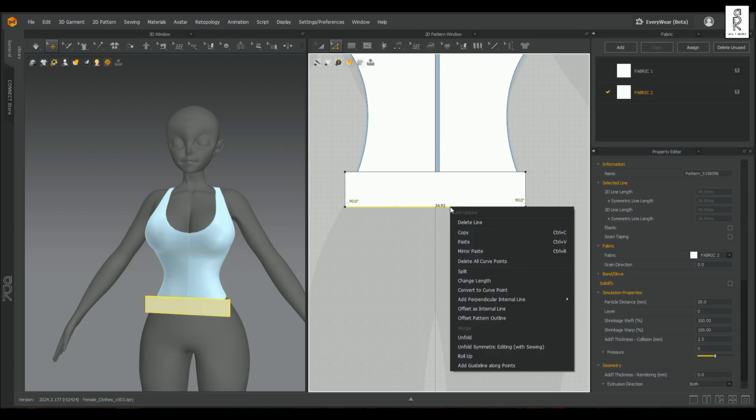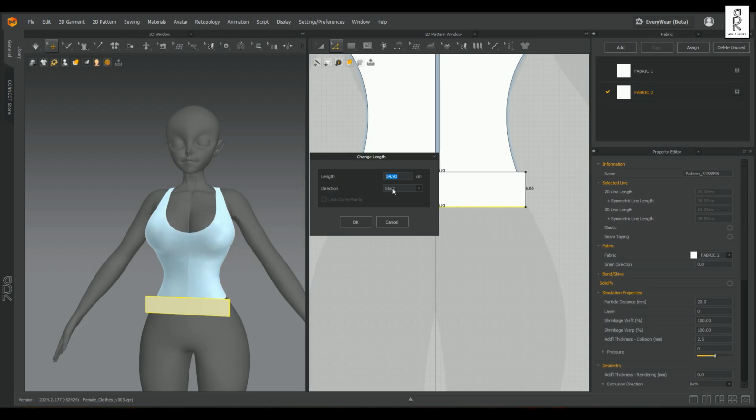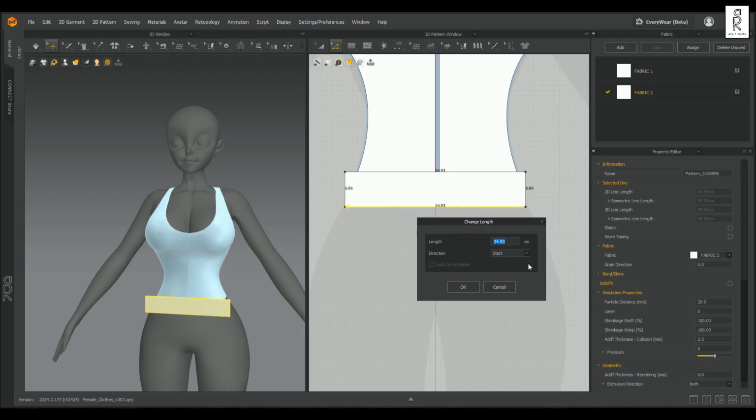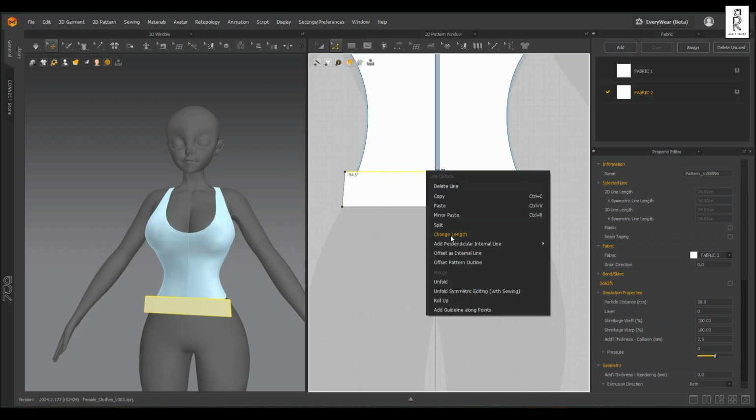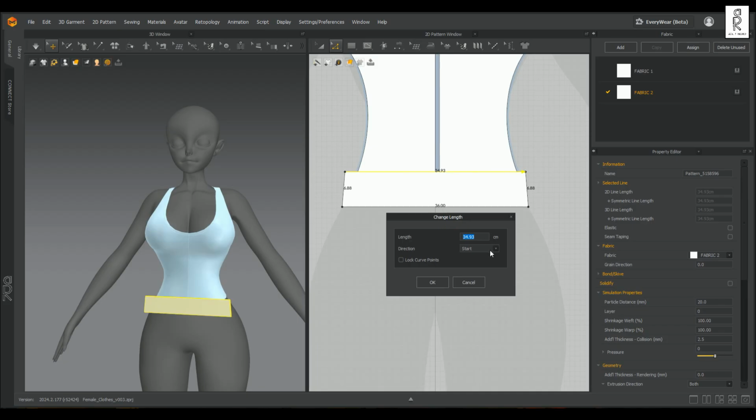I'll right-click on this edge again and select Change Length. This time, I will change the direction drop-down menu to both. Now, when we adjust the length value, it will update on both sides of the pattern simultaneously, giving us that symmetrical flare. I'll do the same thing for the upper edge as well. But this time, I'll reduce the length value slightly.